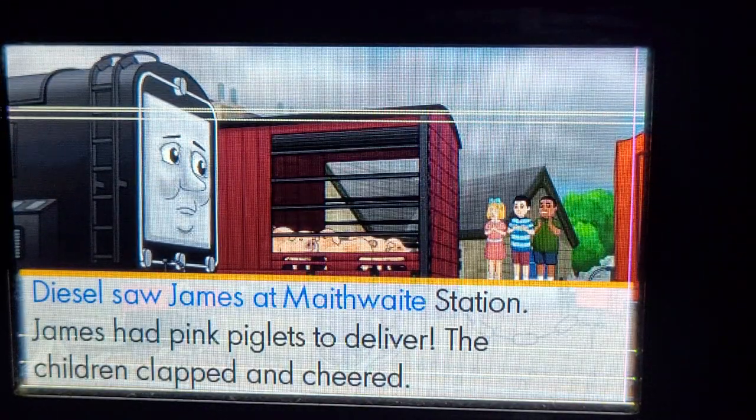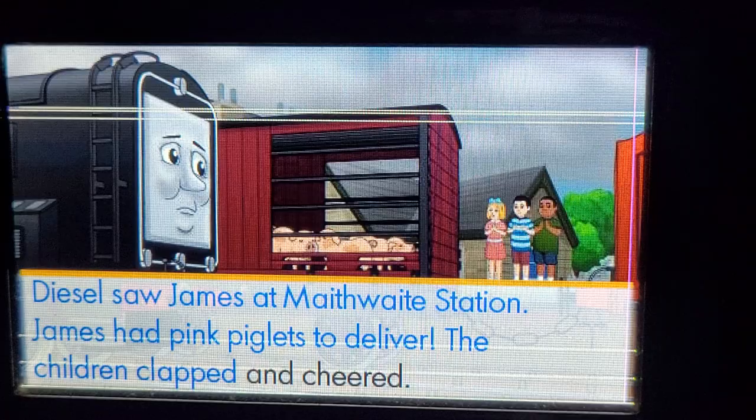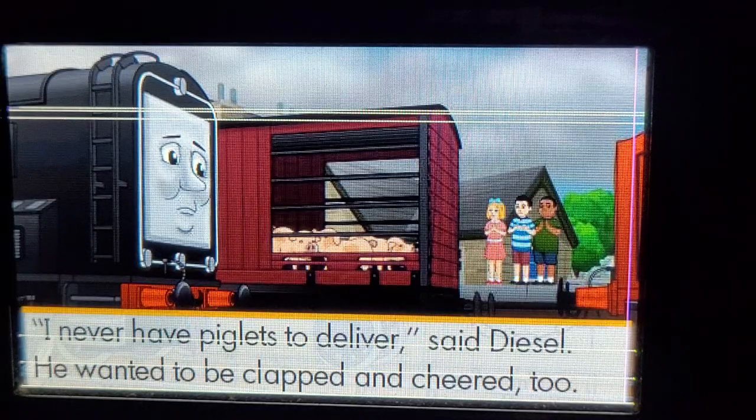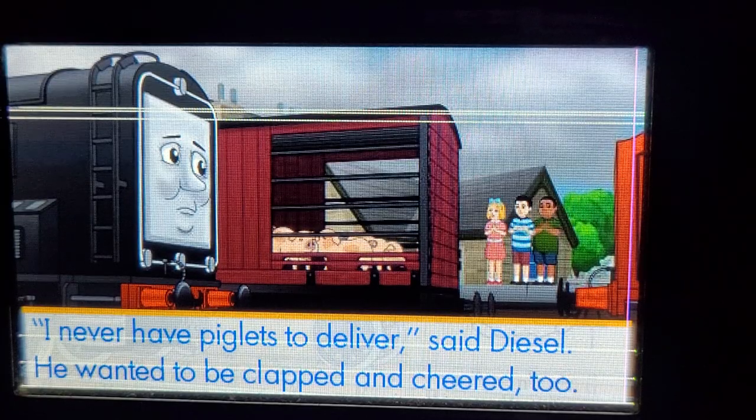Diesel saw James at Mathwaite Station. James had pink piglets to deliver. The children clapped and cheered. I never had piglets to deliver, said Diesel. He wanted to be clapped and cheered too.